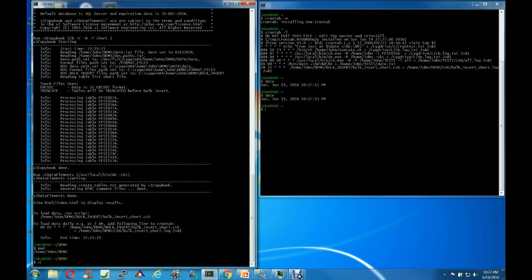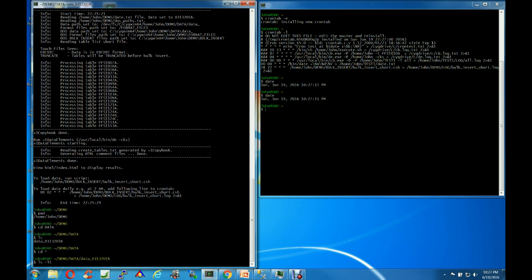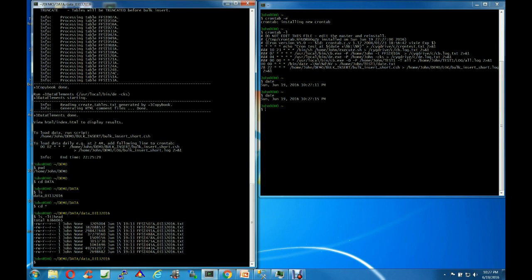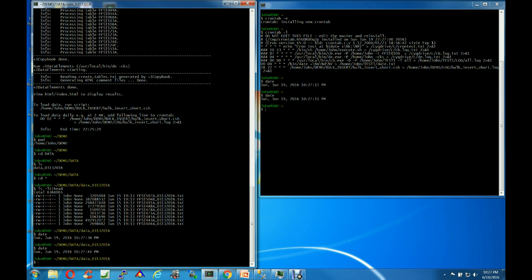Before it starts, I'd like to go to the data directories to help explain what's going to be happening next. And here we see these are the data for the COBOL copybooks. They're in EBCDIC format, and they're .text files. So 36 seconds. We have about 25 seconds left before the cron job is going to kick off, which is a bulk insert short .ch script.